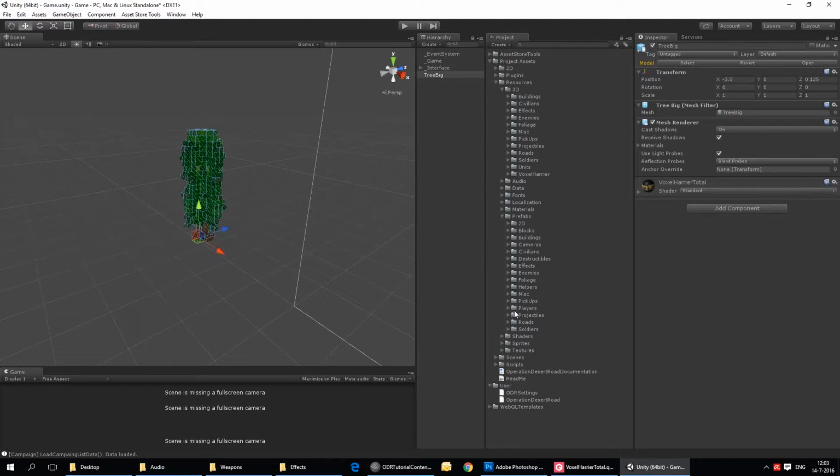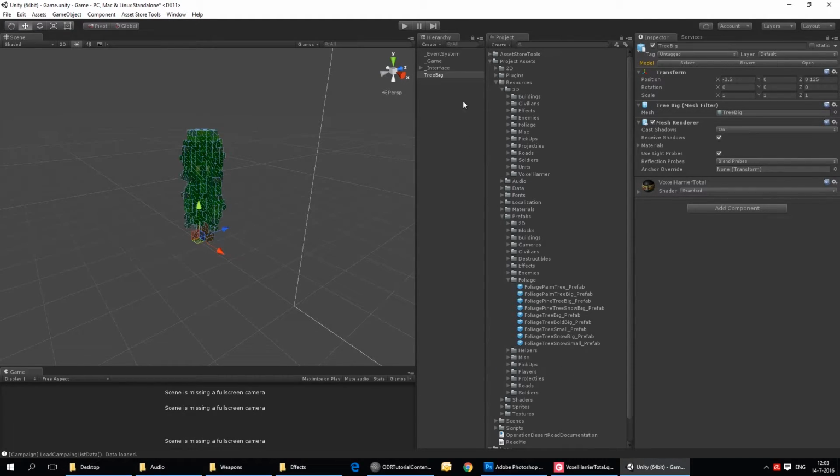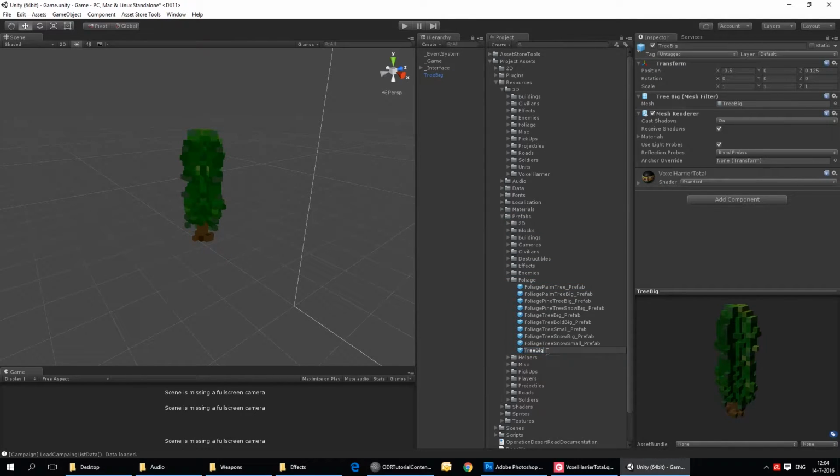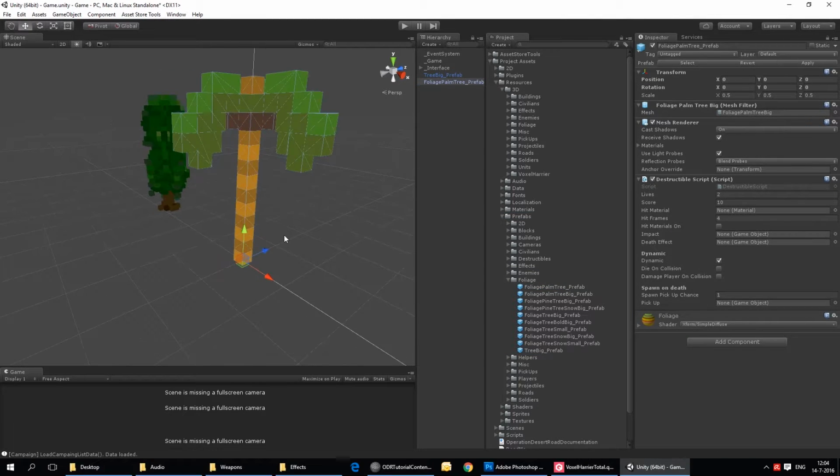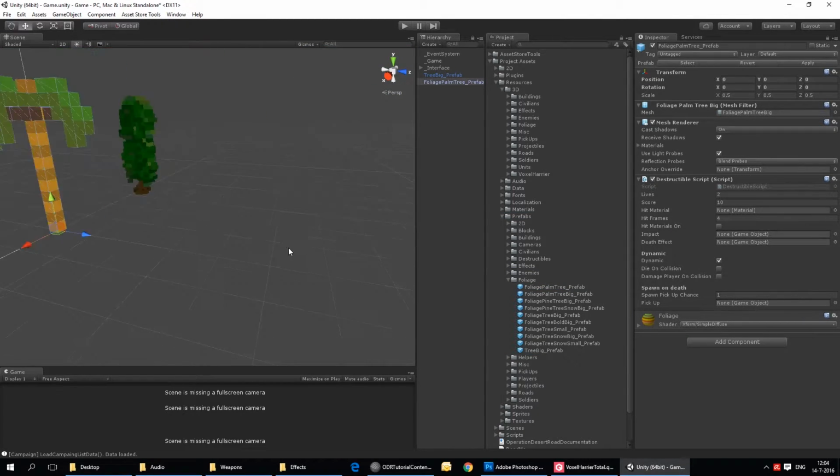First thing we need to do is create a new prefab out of it. So we'll just drag it into the foliage folder. Prefab. Okay, there we are. And now we're going to take a look at the example that's already present inside the game. Let's just drag the palm tree in here.